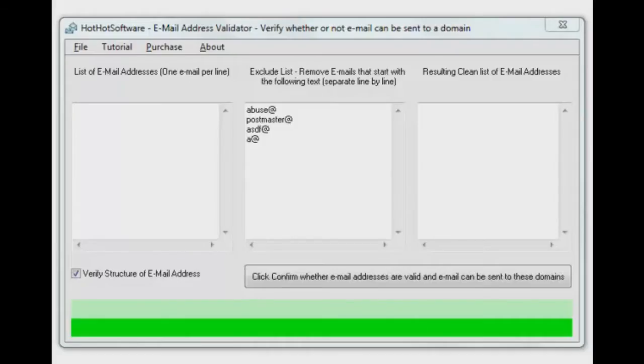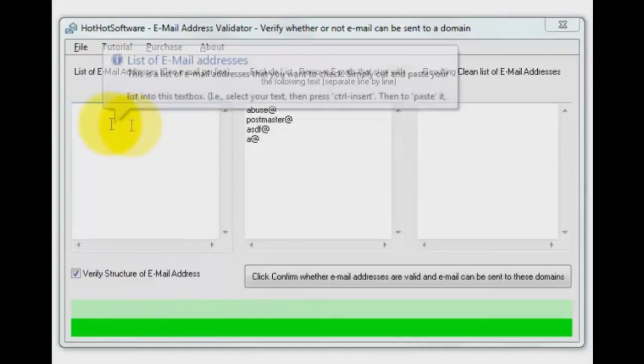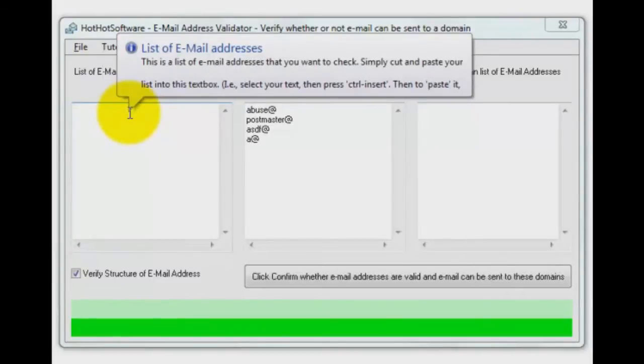I love this application. If you're a person that lives in the email marketing world, I am about to become your new best friend, because this allows you to cut and paste in a list of emails and see if they are valid. See this window here? You can put a list of email addresses in there.